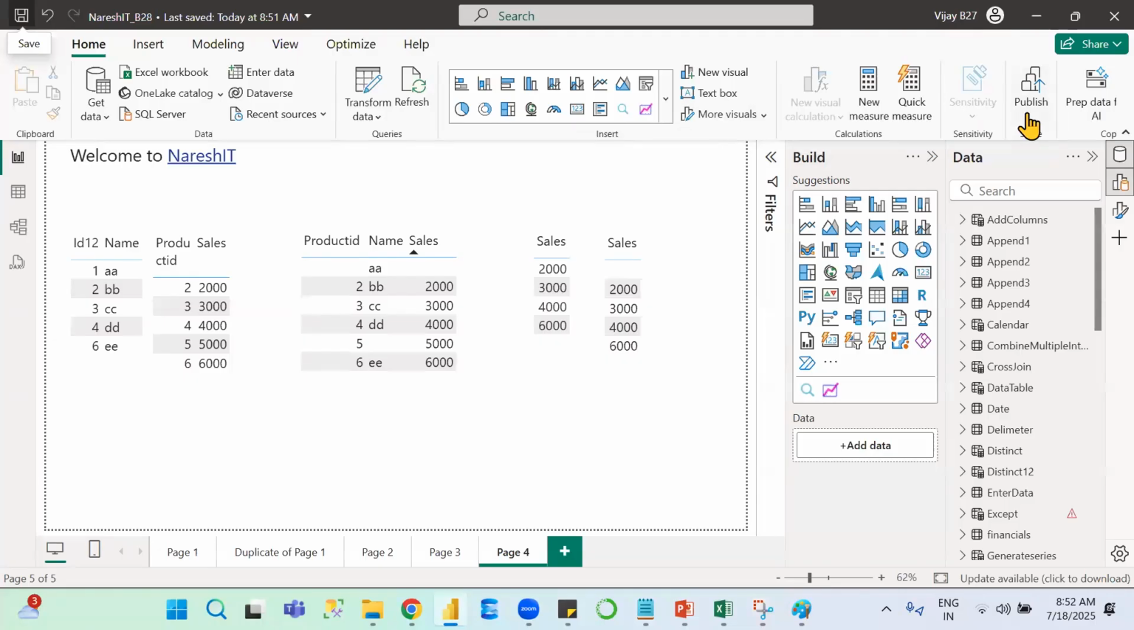And the next one is the publish option. This is the last topic. What does the publish option do? If any report wants to move from Power BI Desktop to Power BI Service, then this is the only option there. At the end, after completing the visualization part, I will tell you what the publish option is and everything. Understand clearly or not?